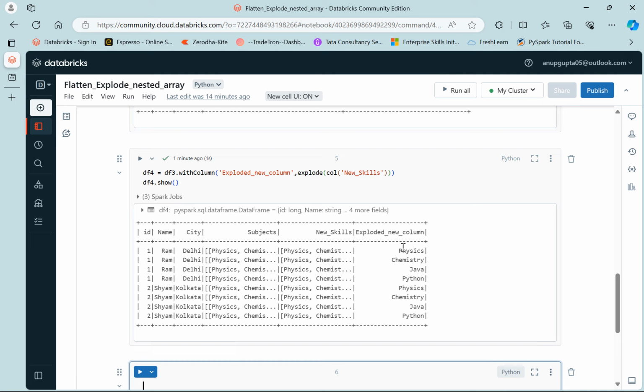I personally worked on these two functions a lot in my project, and also whenever I face interviews, these two things are very common. They're not going to ask you to use explode and so on. They will give a sample input and you need to think about which function you should use to get the desired output.